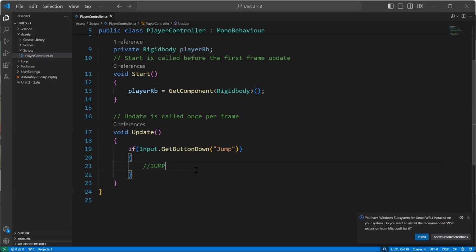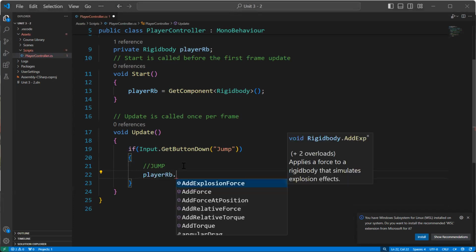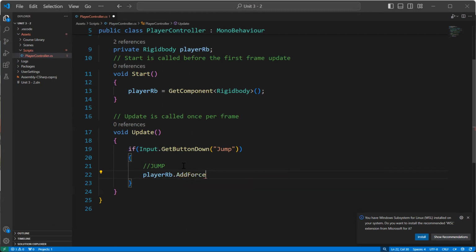To add a jump on our player, we will call our rigid body component. So player RB dot add force. Now some of you have already used add force on the MP2. It's not required, but some of you have familiarity with this now. So add force, the first thing we want is the direction of the force.